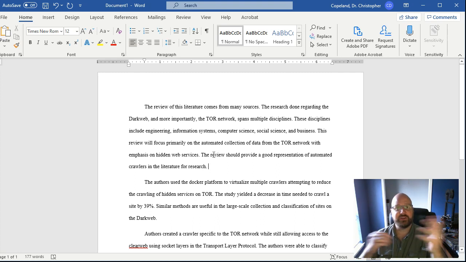All right, so that's a good intro. It covers my bases. It tells you where I'm going to go with this review of the literature. So you know I'm going to include engineering and information systems, computer science, social science, and business. You know I'm not just going to pull from one primary platform. I'm going to pull from as many platforms as have done research on crawling the dark web, which is what this upcoming paper is going to be about.